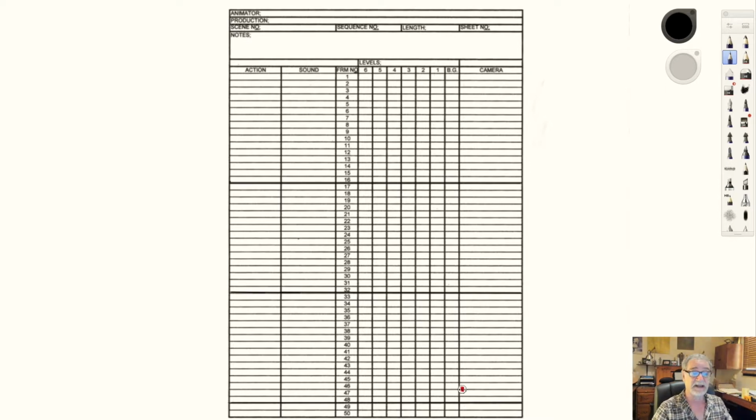What you do first is obviously you come up and it says animator. You put in your name, you being the animator, production here, which sequence, the scene number, the length, and then the number of the exposure sheets. You could get 4 or you could get 1 exposure sheet. We're just going to say 1 here.